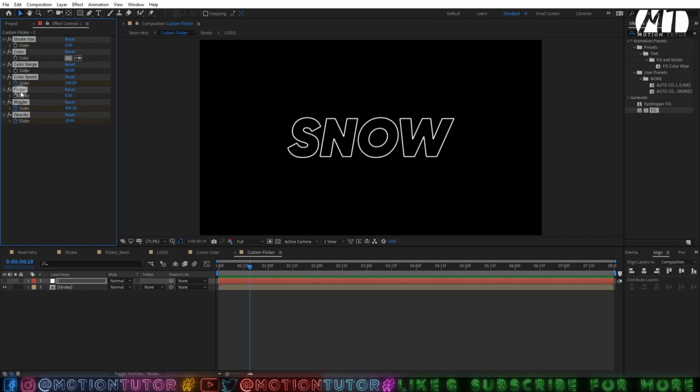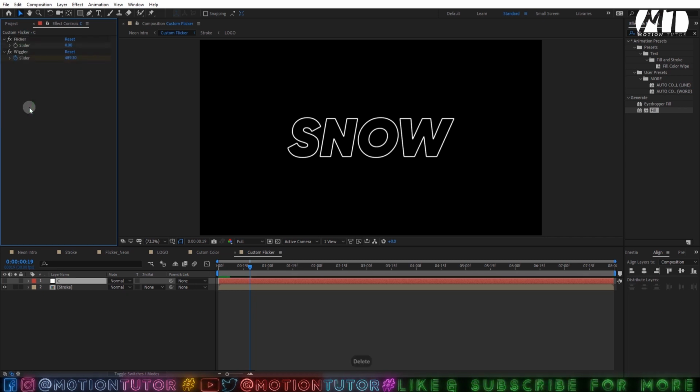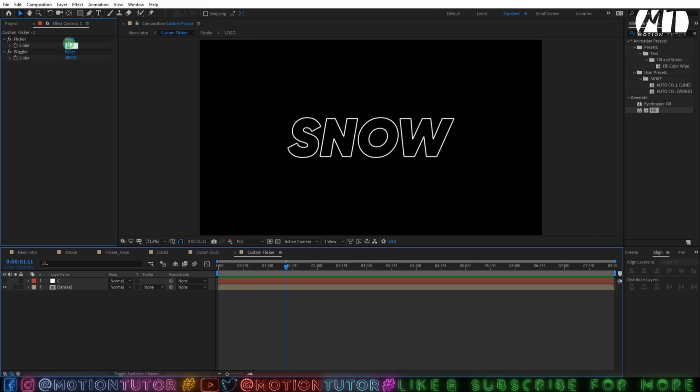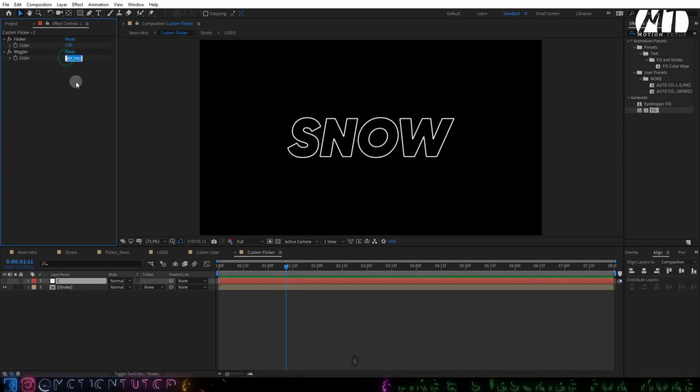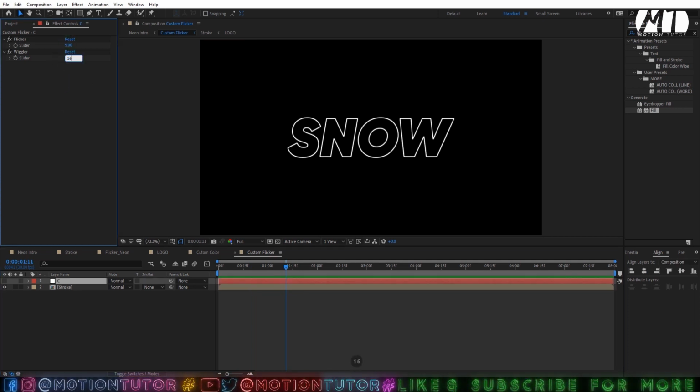Just leave the flicker and the wiggler effect, and delete all the other sliders, and also delete the keyframes. You can change the flicker value to 5 and the wiggler value to maybe 160%, or we can change it later if we need it.